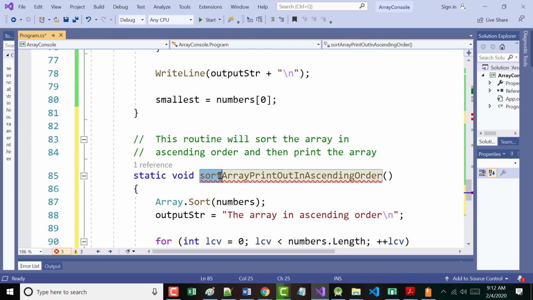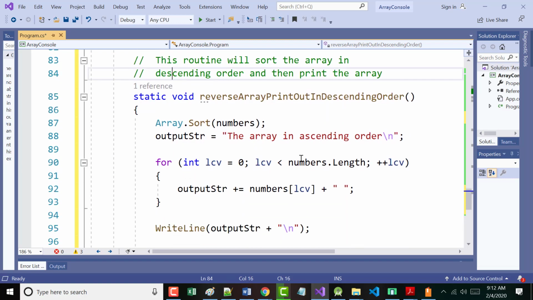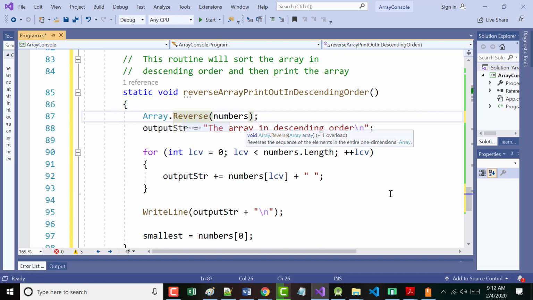So I'm going to change this to reverse array, print out in descending order. This routine will sort the array in descending order and then print the array. And I want to change my message here to descending, and this becomes array.reverse. But again, I don't know if you agree with this or not. That's pretty nice.